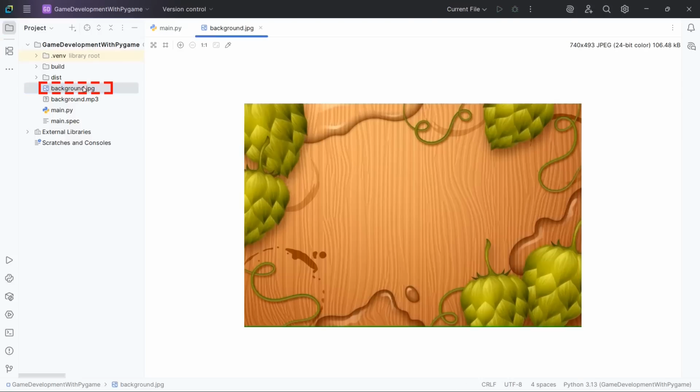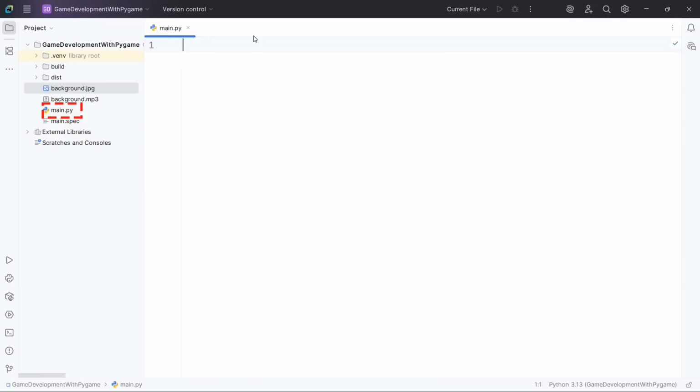You can see a preview of this background image opened on the right side of the screen. It shows a wooden texture with some green leaves, giving our game a natural look. The third file is main.py, which is our Python code file. This is where we will write all the game code step by step. These three files must stay in the same project folder. Now everything is ready to start creating the game.